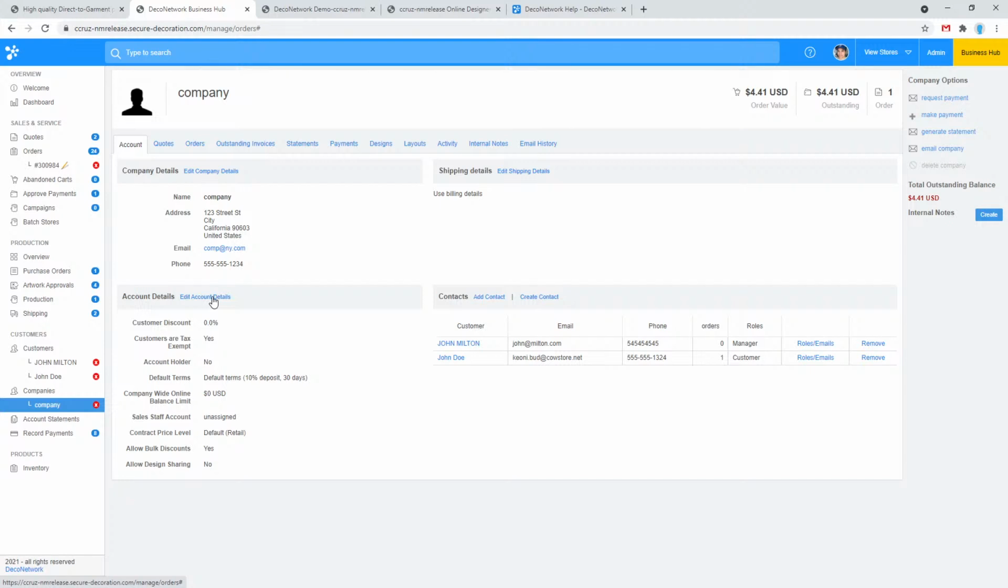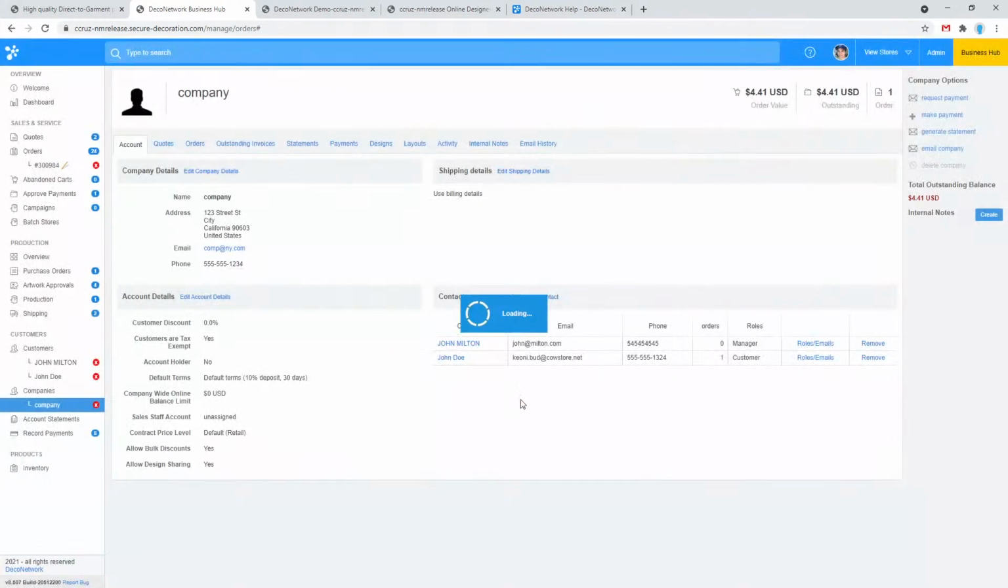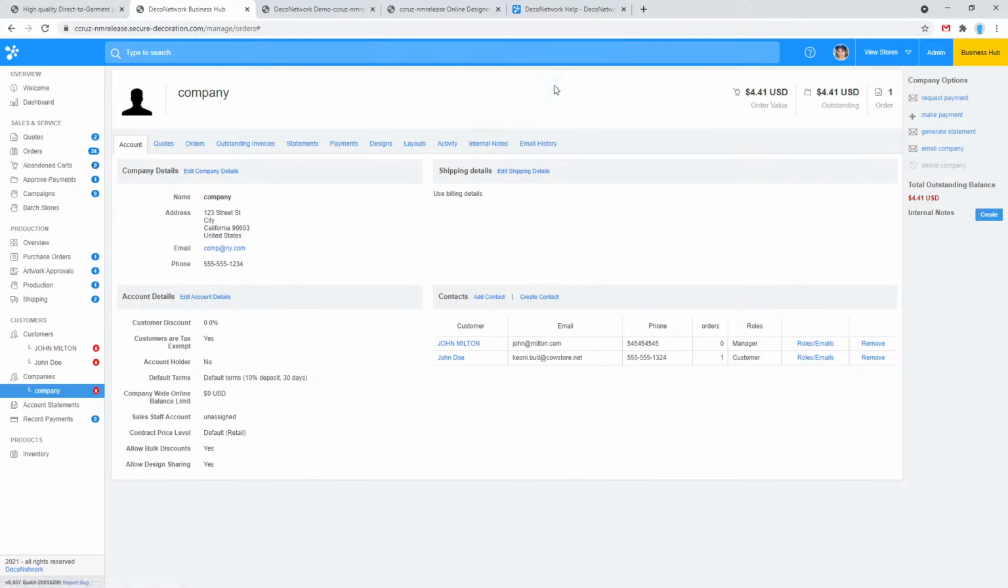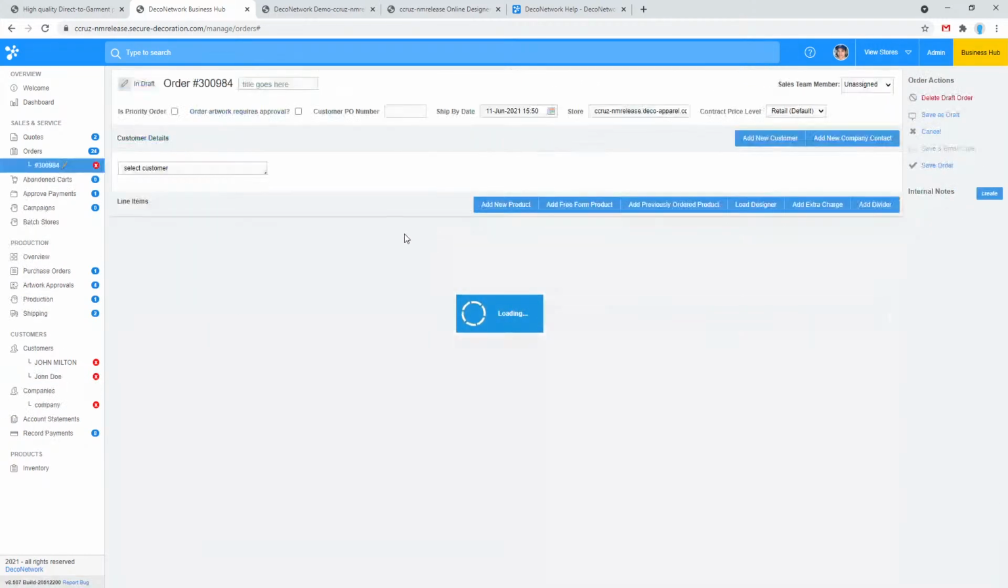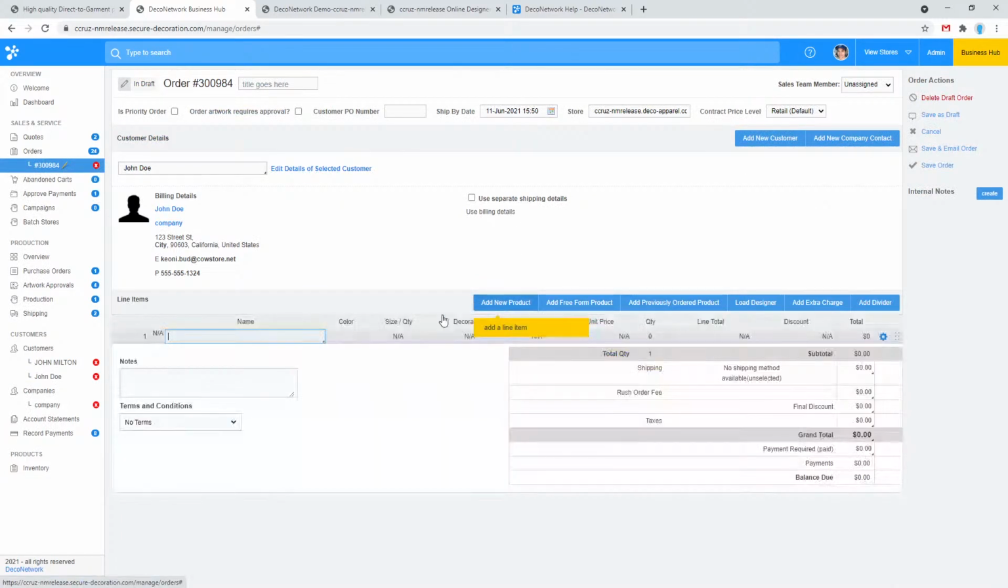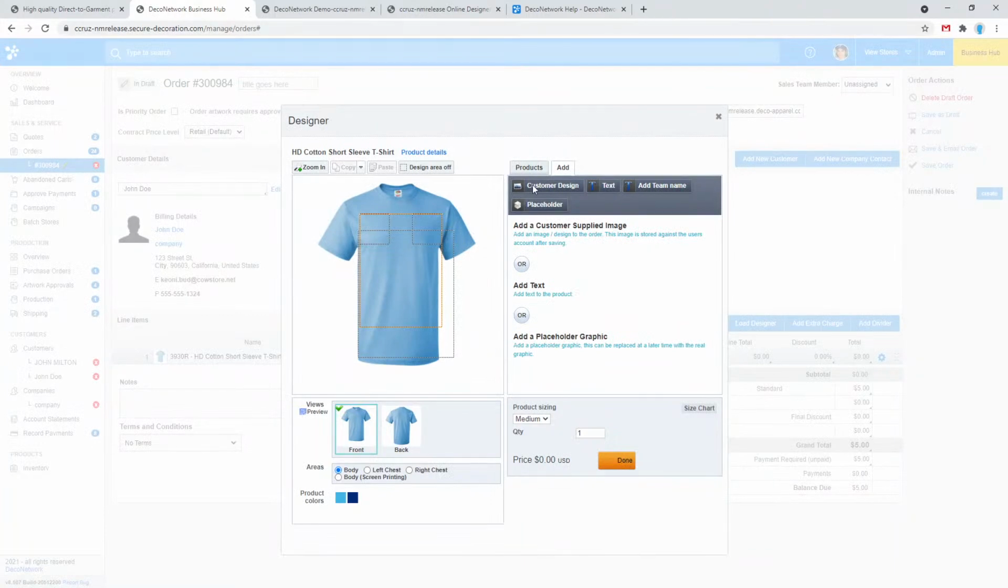If we come in here and click into account details, and we now enable allow design sharing, we'll see how that affects the behavior. So I think I need to create a new order. So let me close out of that one. We'll create a new order for John Doe. We'll do the same. We'll add a line item, select a blank product.